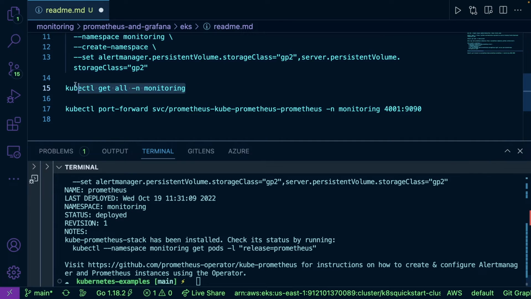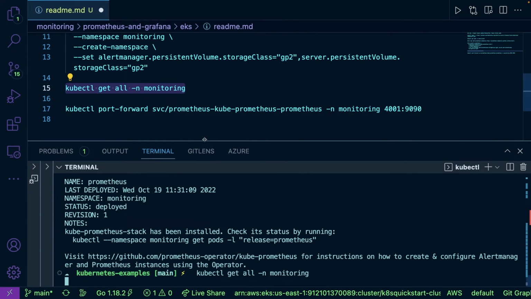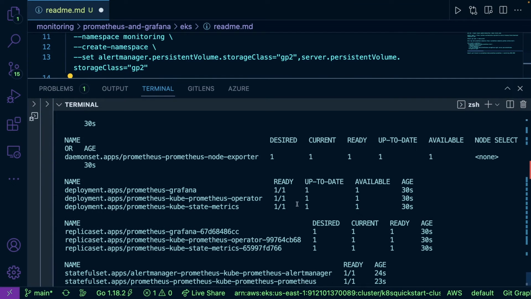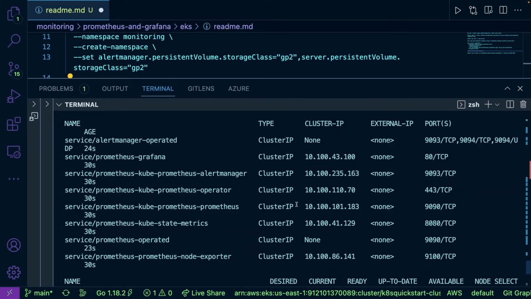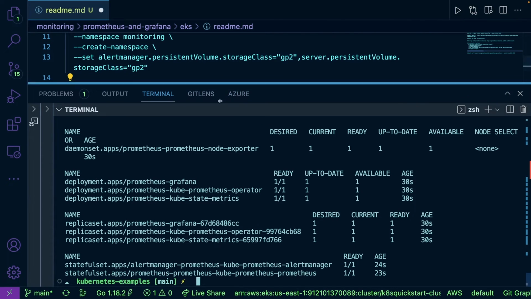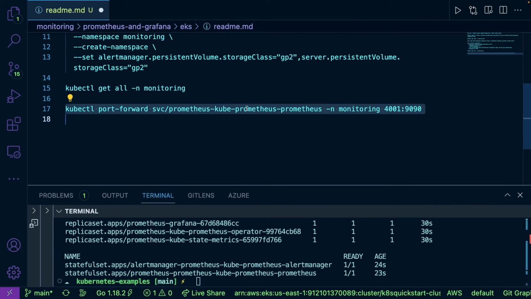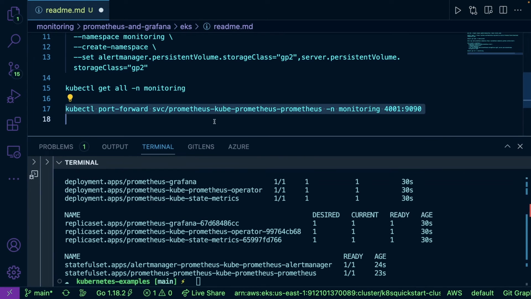All right, and as we can see, it was deployed. So we'll run a kubectl get all on the monitoring namespace. And we can see Prometheus and Grafana, the services, the pods, all that good stuff is officially deployed. So now let's go ahead and check on Prometheus. We're going to do a kubectl port-forward against the Prometheus server over port 4001.